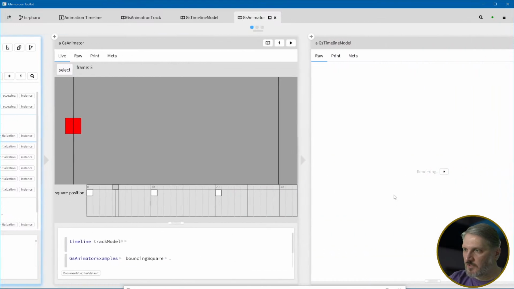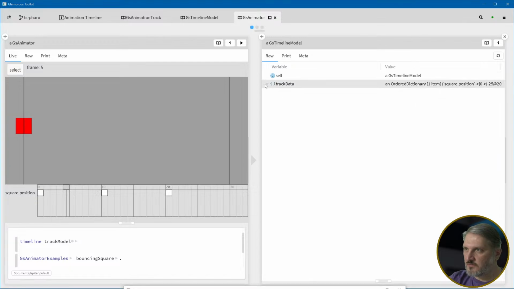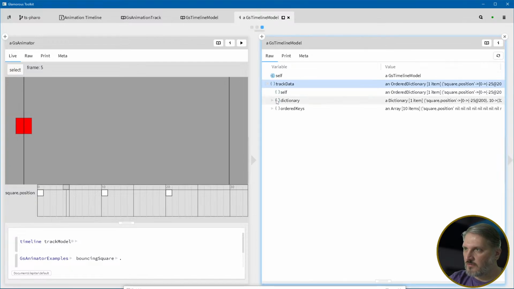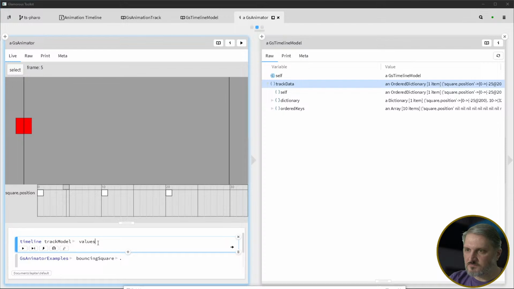So timeline track model gives us the data. Can we say values? No. Timeline track model do? Select? And what does it say, value? That would give us all whatever this is. So timeline model did not understand. Okay, so track data.